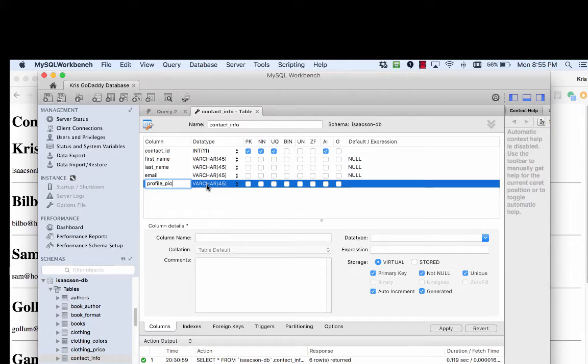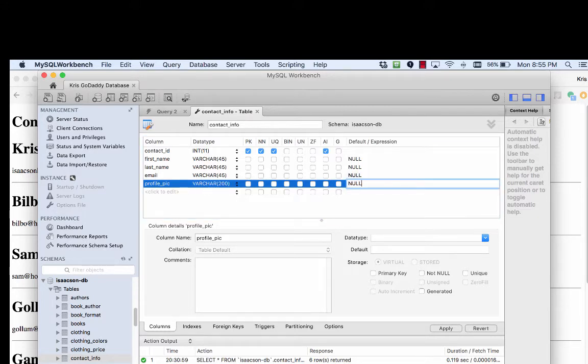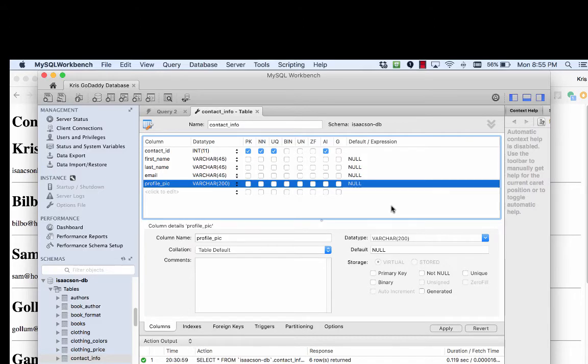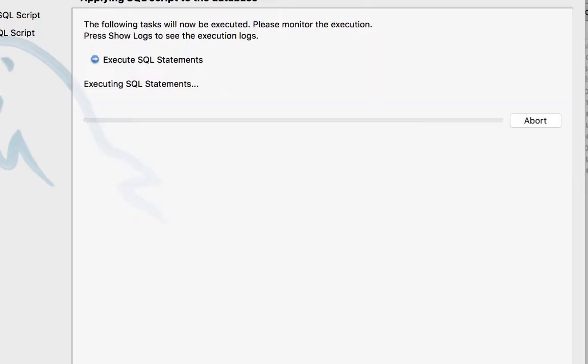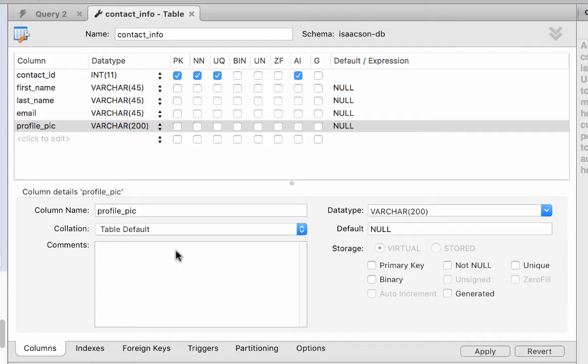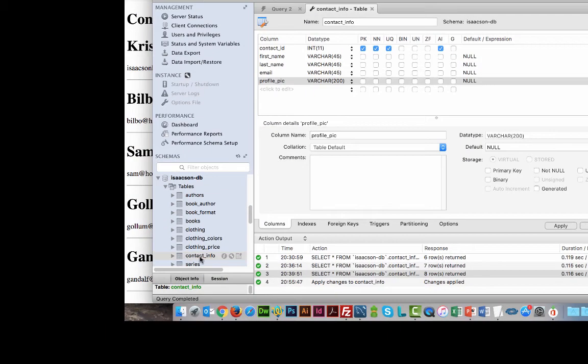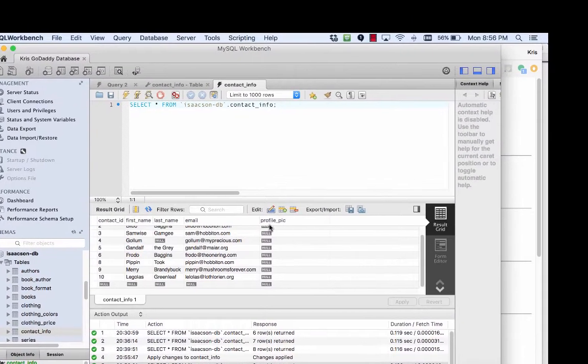And because I know it's going to be storing basically abbreviated web addresses, I'm going to give myself plenty of characters to work with instead of 45. So I'm going to give myself a couple hundred. That's a lot. We shouldn't need all of those, but just in case. And I'm going to put in here that it can be null. Other than that, that's all I'm going to add. So I'm going to apply, and so it's saying alter it, apply, and it's successful. Close that. And now if I were to go into contact info with the little lightning bolt next to it, there's a new column right here.